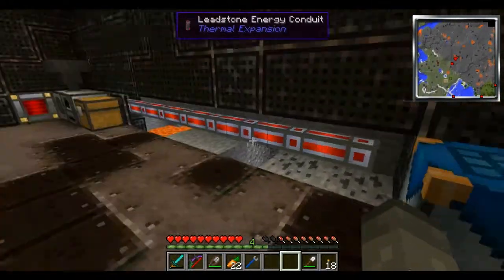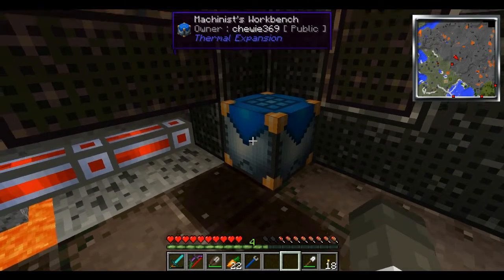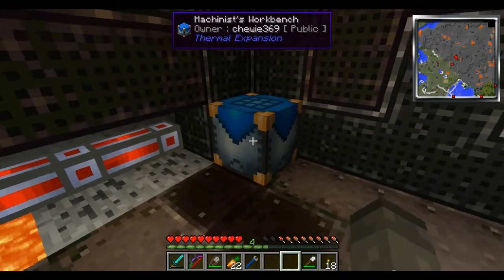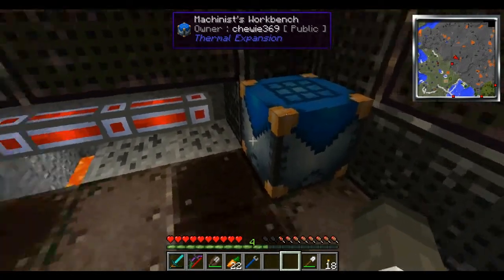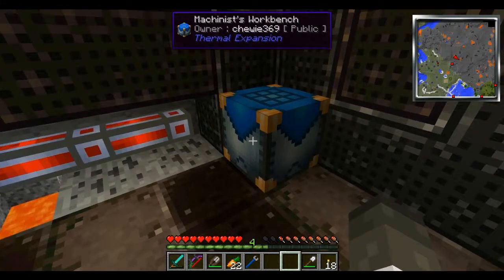This is a different workbench. This isn't the Tinker's Construct workbench that I had here last. This is the Mechanist's workbench. Now this is from thermal expansion again. You see a little tooltip at the top. It's a handy workbench, basically.